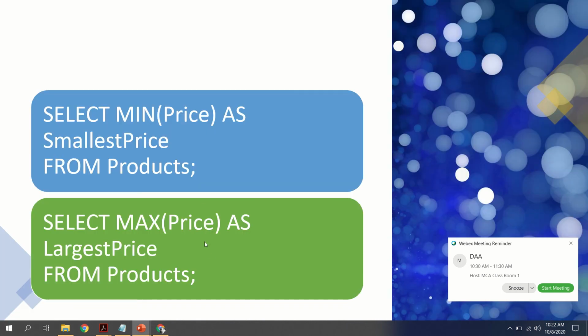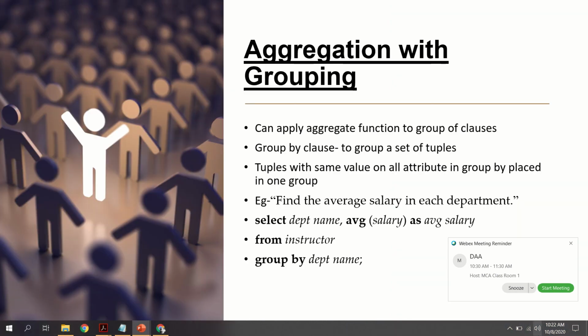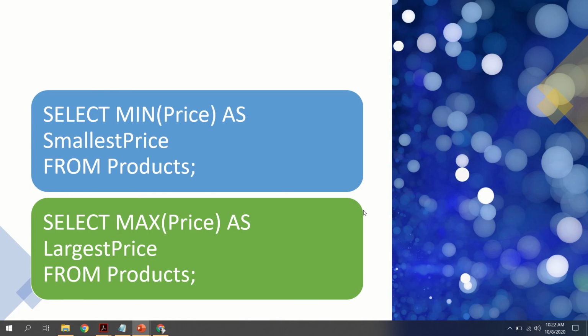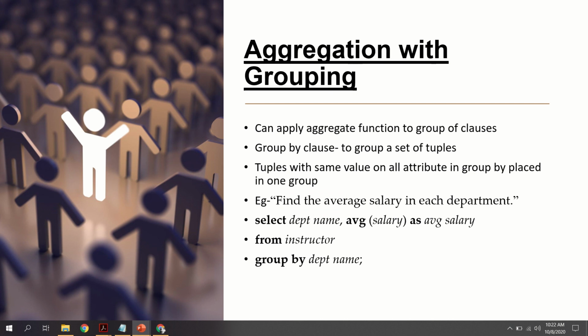So far when we applied all these aggregate functions, we were just considering the table as a whole. But in some cases, we want to group the entire table and then apply the aggregate function. For example, in the instructor table, we know that the persons are from various departments, and suppose that we want to group them department-wise.